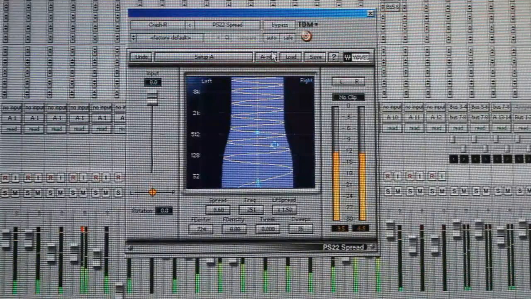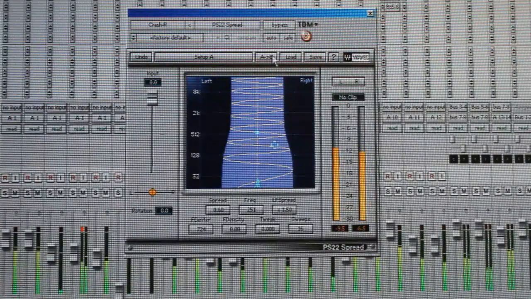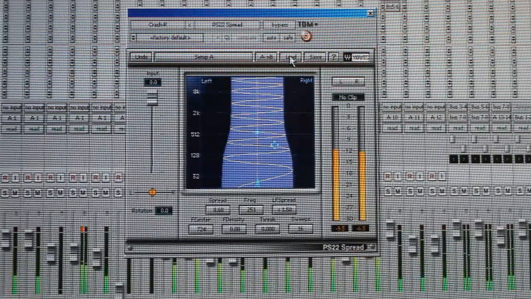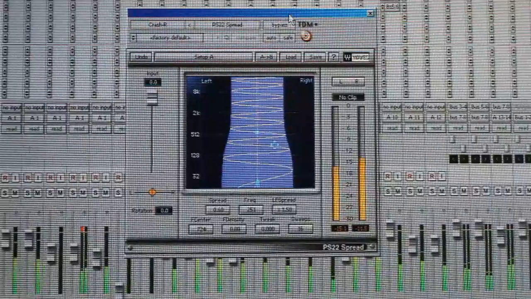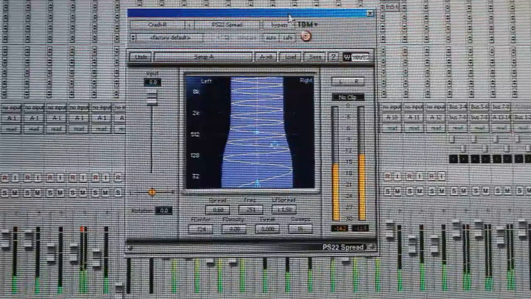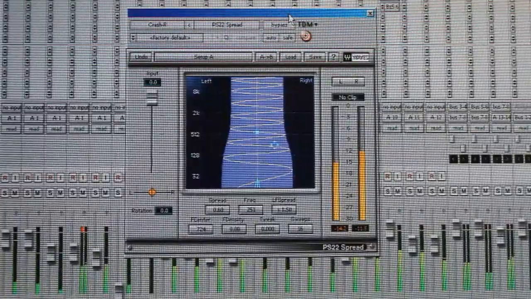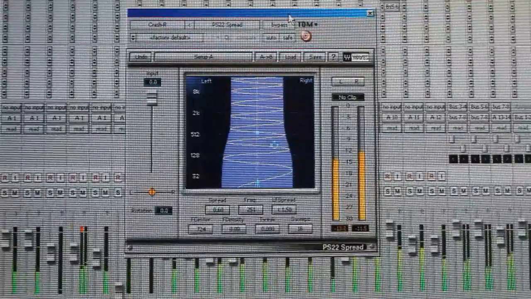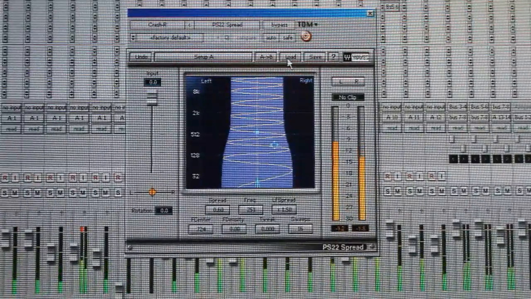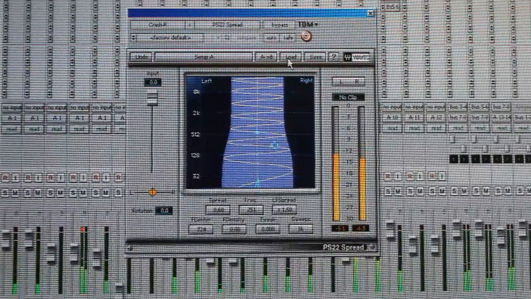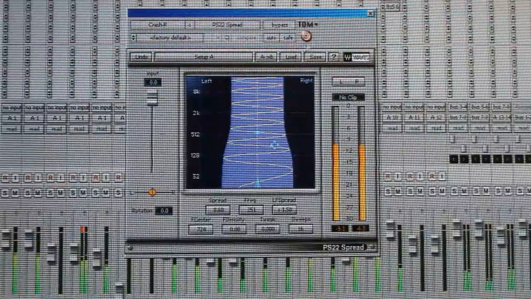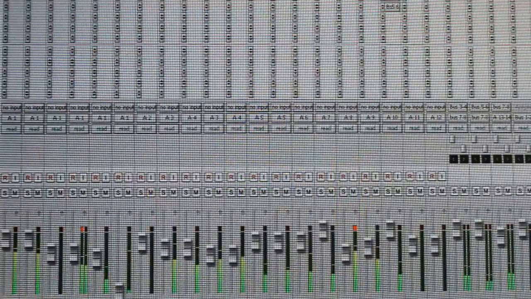Next is the PS22 Spread. I don't know a whole lot about this plugin, but it can be very versatile if you've got some mono tracks that you're trying to make sound more stereo. For example, let's say that you recorded a drum track mono. God only knows why you do such a thing. You can bring that in here and you can make it sound stereo. For me, that's the only useful thing that I've ever even got out of this plugin. Other than that, I don't ever use it.